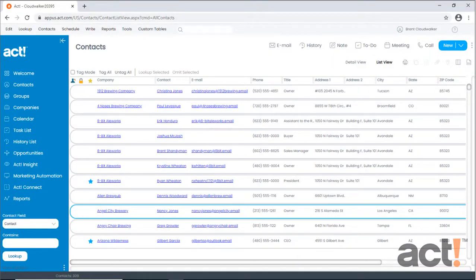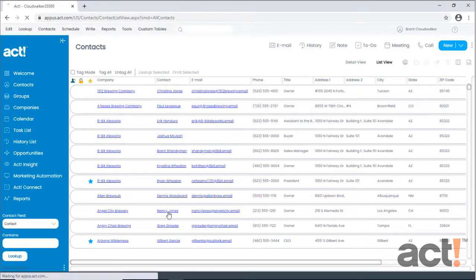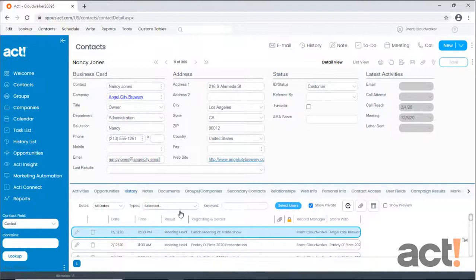CRM, almost anything can be customized. Let's take a look at the detail view for a contact. With customization, you can rename, replace, or remove any of the fields to suit your needs. The tabs at the bottom can also be reordered or removed.